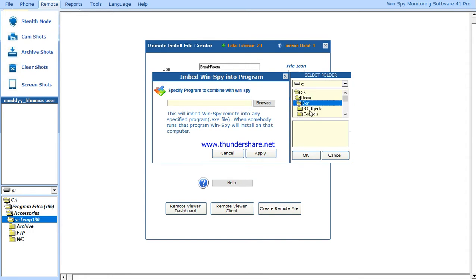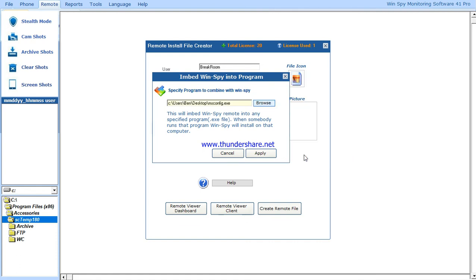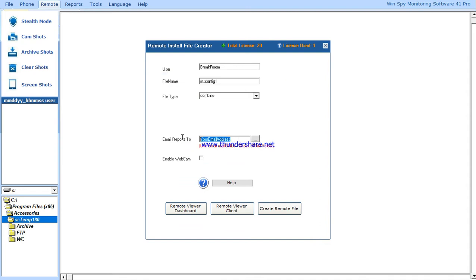Users, then desktop. Let's install it into msconfig.exe. This is a Windows program. We click on apply, and just for tutorial sake, we're just going to put an email report address. Let's create a remote file.